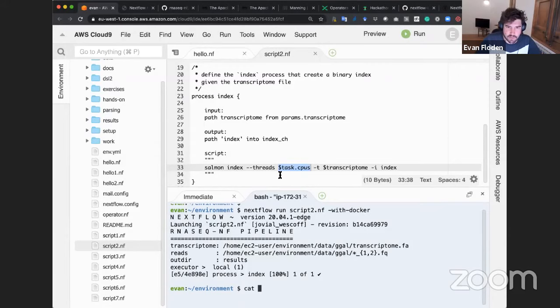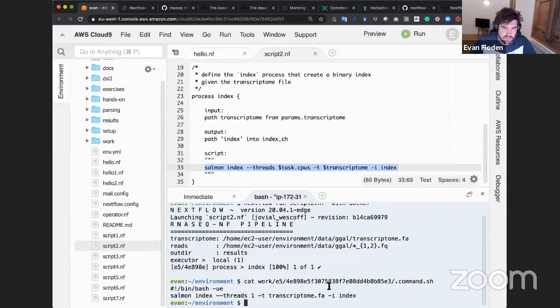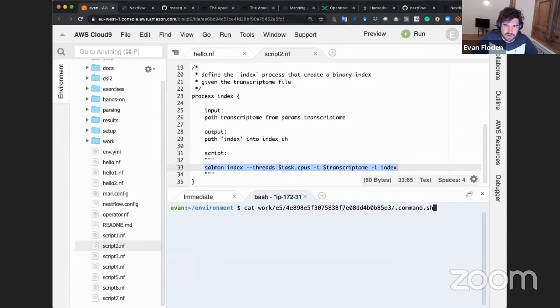I can see exactly what this is by looking inside the work directory. So I'm going to cat work E5 for E, and I'm going to look at a command.sh. So inside the work directory, several things are created. One of them is .command.sh. This is the command which is actually run. This is this with the Nextflow variables placed inside of it. So I'll just bring that to the top of the screen. So you can see the command which has actually been launched, salmon index --threads 1, transcriptome fasta, and then the index. So you can see that this got placed inside here.